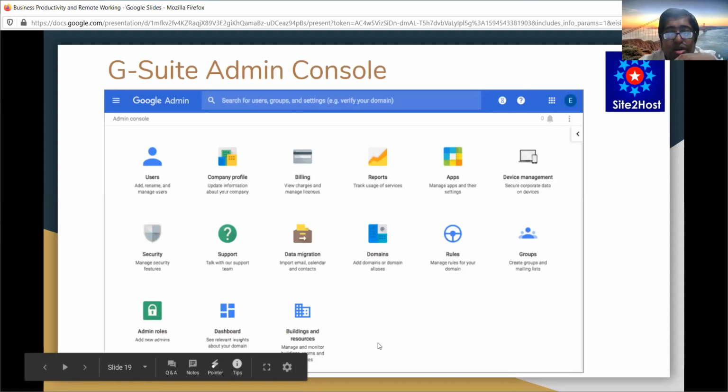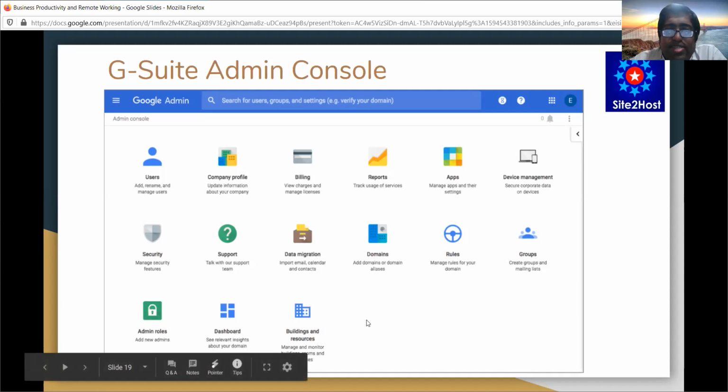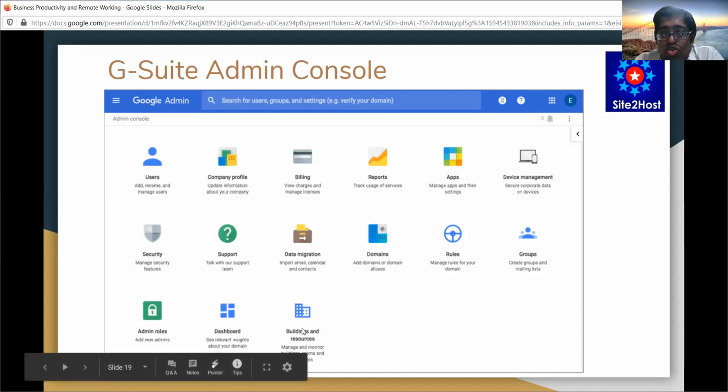And then you have the buildings and resources, a very beautiful concept called buildings and resources over here. Now the buildings and resources is a very wonderful concept. You have a conference room in your office. Of course, today in COVID times, we're hardly using it. But once things open up, you can create the conference room as a resource there.